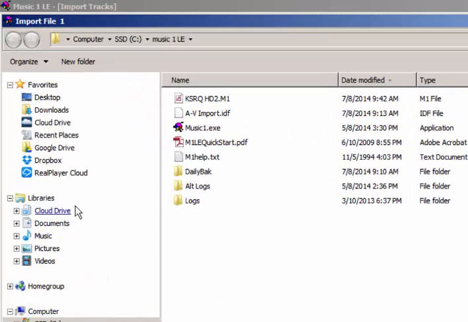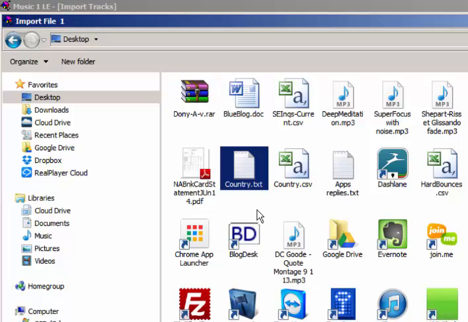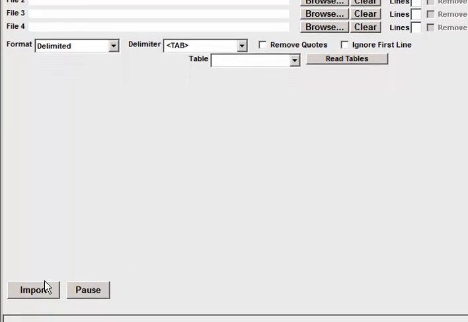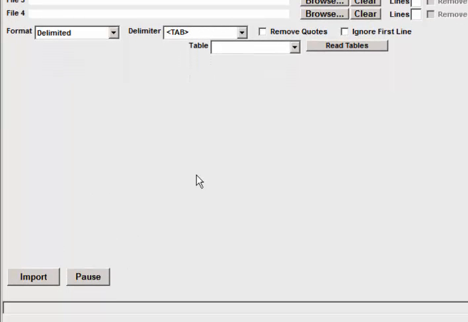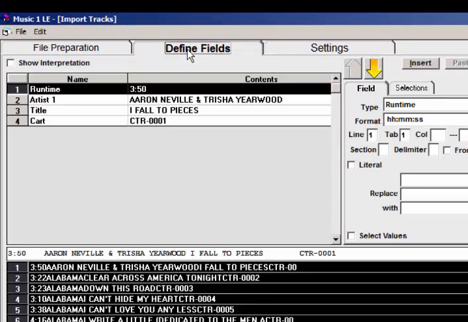And then click to where you have the new export from Audio Vault. In this case, I have it on the desktop, and it was a file that you named country.txt. Select your new file and click open. Now that's all you're going to have to do. You can click import and it will bring the information in, but I want to show you what's inside the IDF. That's under the Define Fields tab.